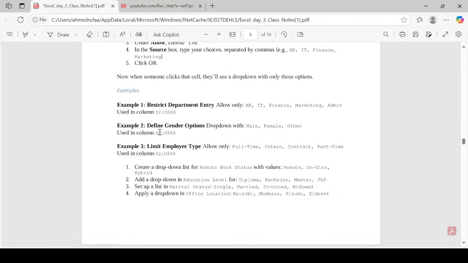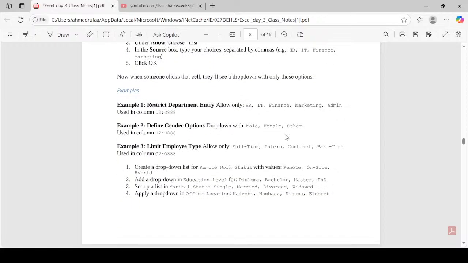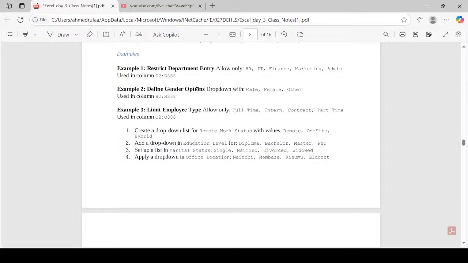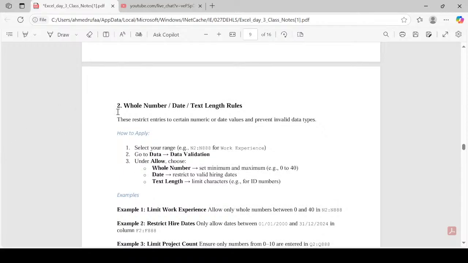Okay, now let's go to examples. Restrict data department entry, allow HR. So we did that. Okay, so for genders you can also do that, male, female. So if you put other, then it refuses. Okay, right. So limit type, limit allows full-time, intern, contract, part-time. So if you add other things, maybe remote, so it won't work. Okay, now let's continue to the next.